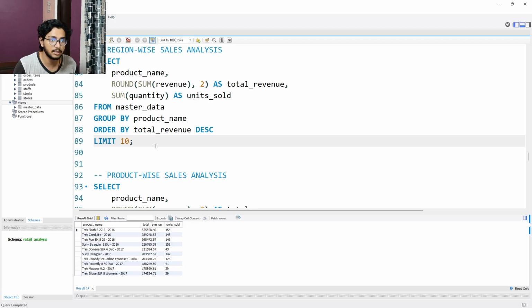And if we go on regional-wise sale, the Trek Slash, Trek Conduct, Trek Fuel, Slurry Straggle, Trek Domain, the total unit sold is 154, 145, 143, 151. But the Trek Domain is least sold compared to other Trek products. The Trek leg is also 29, which is lower than the Trek Domain. But in top 5, we can see that Trek Domain is the least sold. But the other products are heavily sold, above 100 units.